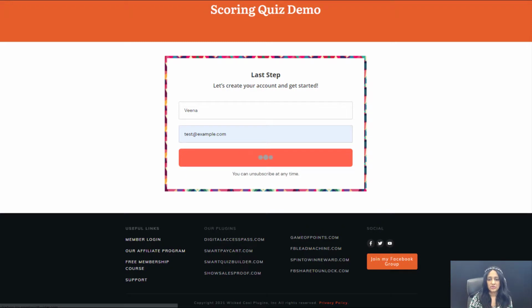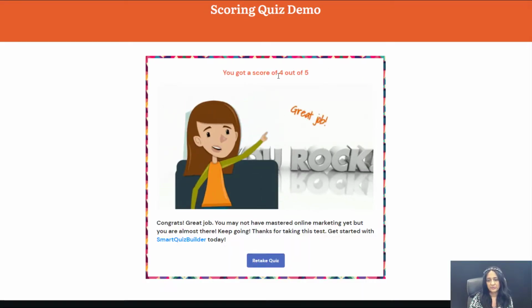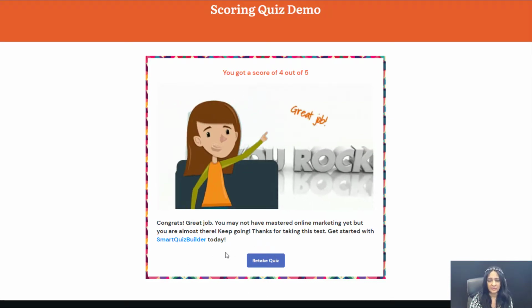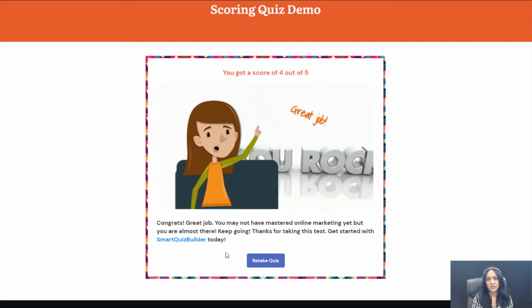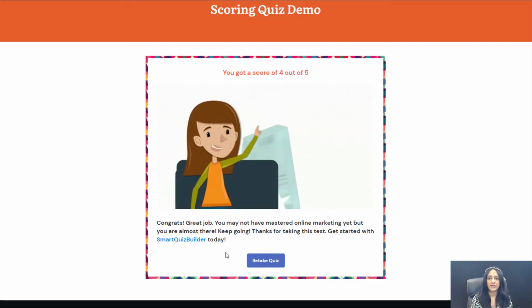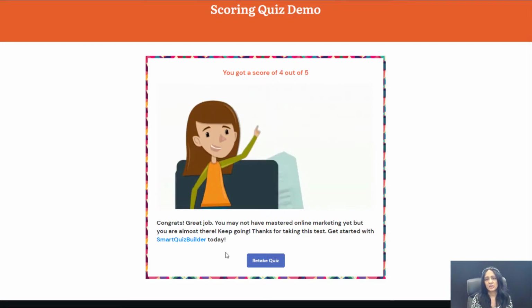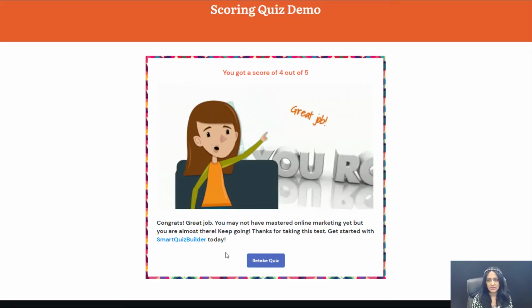I think I should get a score of 4 here. Yeah. So I got a score of 4 out of 5, right? But there is no correct, incorrect answer being displayed here because there is no correct, incorrect answer. So as I mentioned, you can use scoring quizzes in 2 different ways. One, where there is a correct, incorrect answer. You can let SQB know which is the correct answer, what's the correct answer message, which answer is incorrect. And you can also let SQB know where those messages should be displayed.